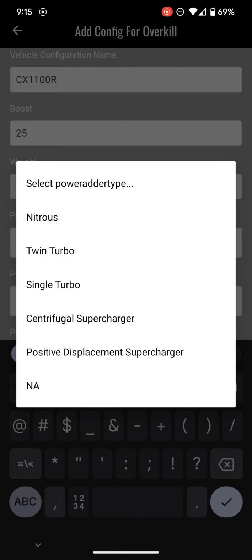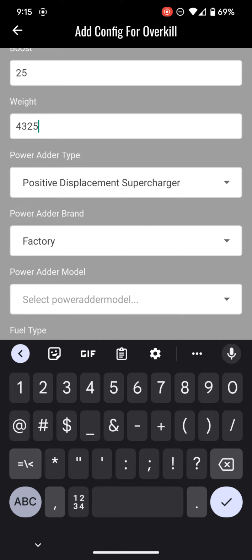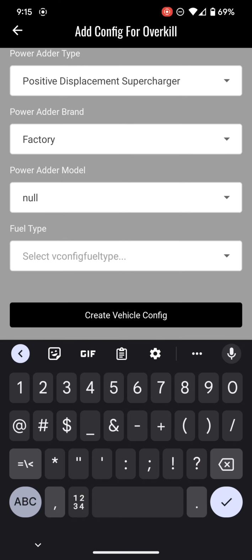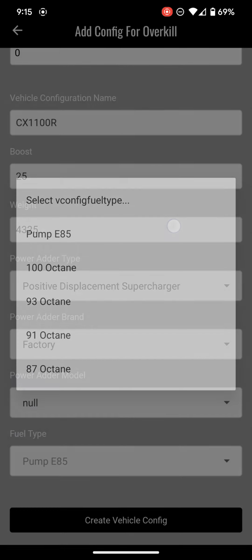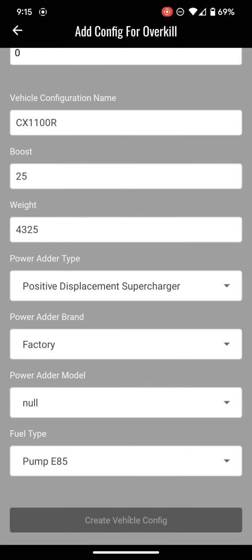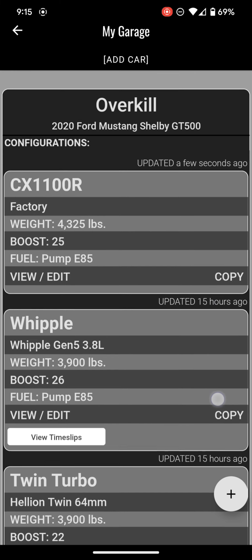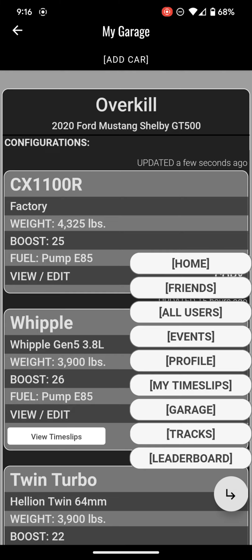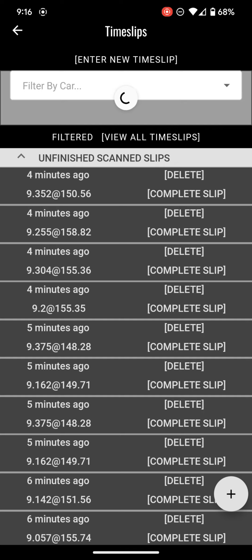Let's see. Power adder type is positive displacement blower. It is a factory blower. And for right now, I'll just pick null. I'll fix that. Needs to have a 2650 in there. And on most of these, I was on pump E85. Again, fuel probably will not be part of it. That may be part of the run configuration. Okay, but anyway, now I have it. So I can go back to my time slips page and start filling out the slips.